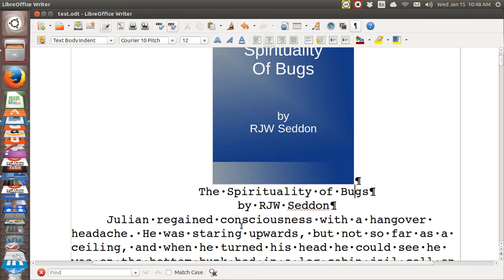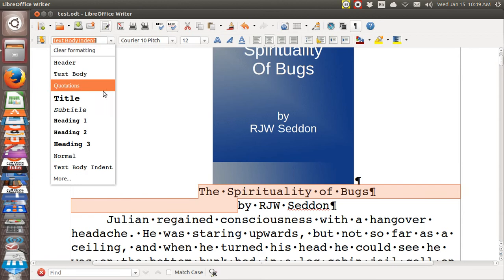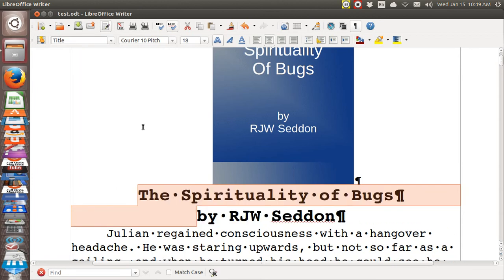So now I've got a picture in there, and it's above the title, but it doesn't say title, it just says text body indent. Everything says text body indent, but right here I am going to change this to the title, and the way you do that is to go up here and just call it a title, and there we are.